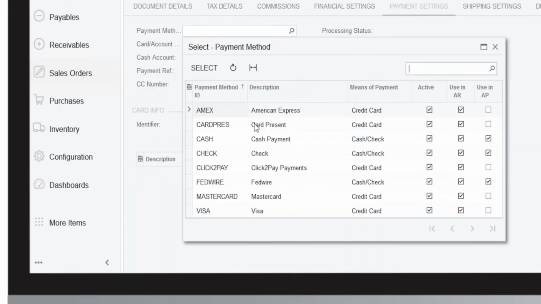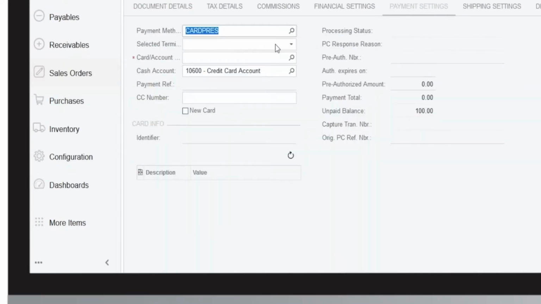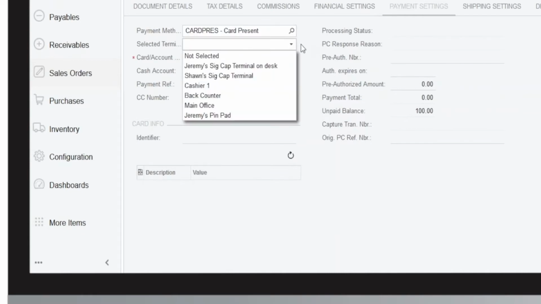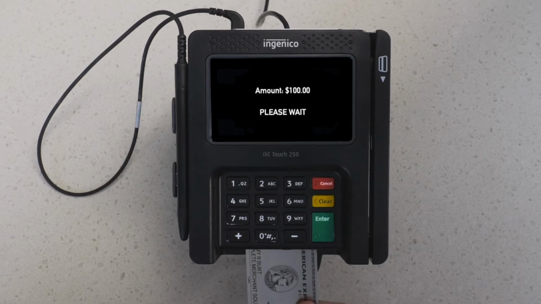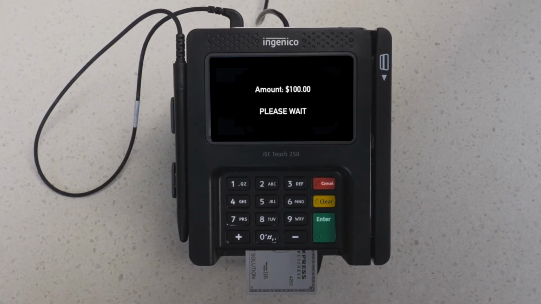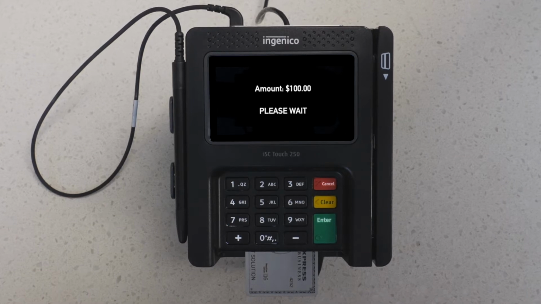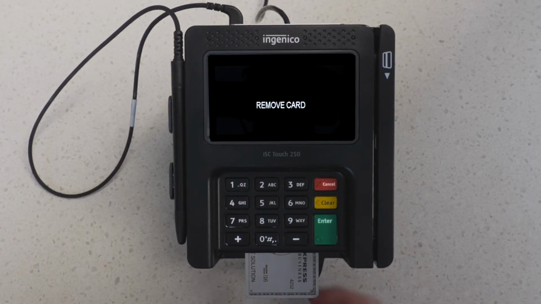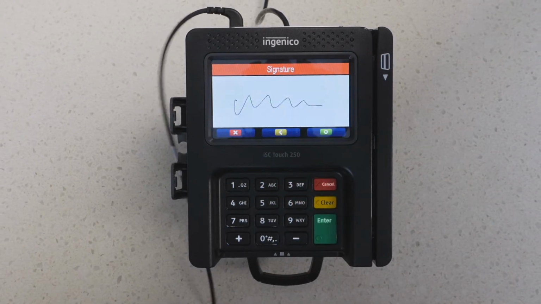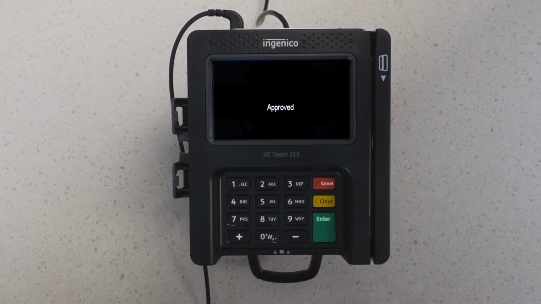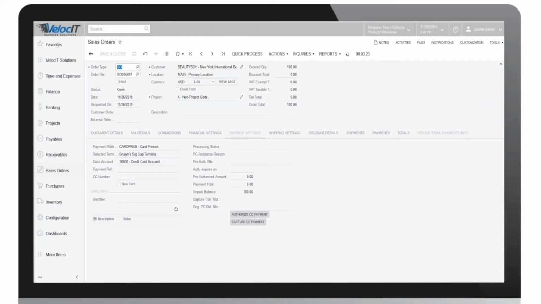For payment settings, choose Card Present. You'll see that we have a new box here for selecting our terminal. I'm going to go ahead and choose my SIGCAP terminal, and I'm going to authorize this payment. Okay, I'm entering and putting the card in, signing and okaying. We'll see that the transaction will complete and come back and fill in the rest of our payment information.